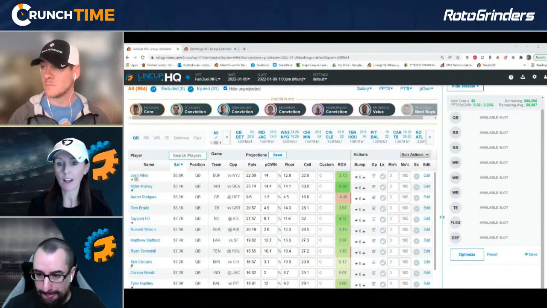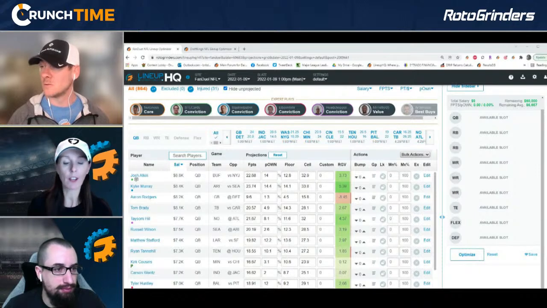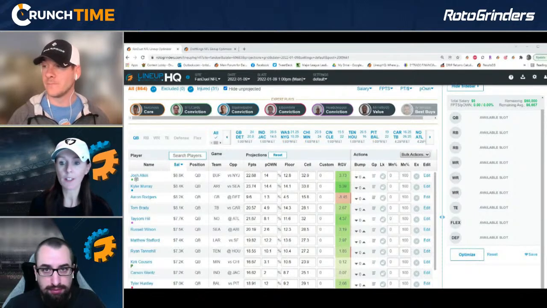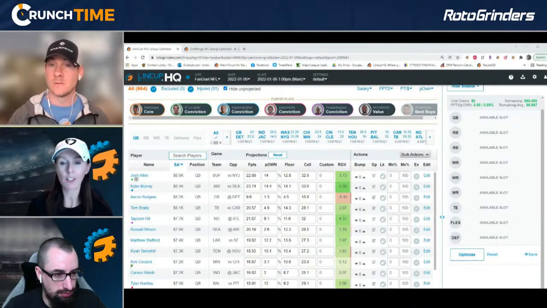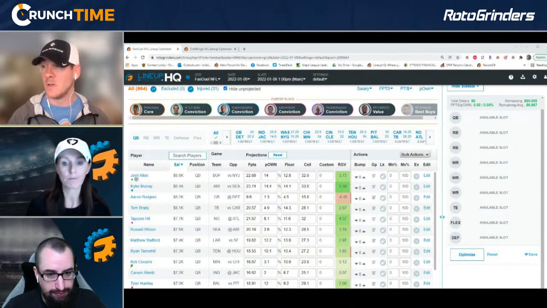DK Metcalf and Tyler Lockett, I think both of those guys too, you can consider as cash plays as well. And then AJ Brown. I know he was finding his way into some optimal builds too. So for me, it's pretty hard to get to Cooper Kupp, and you're kind of choosing Kupp or Taylor. I've probably leaned a little bit more towards Taylor, but I find myself a lot in the mid-tier.